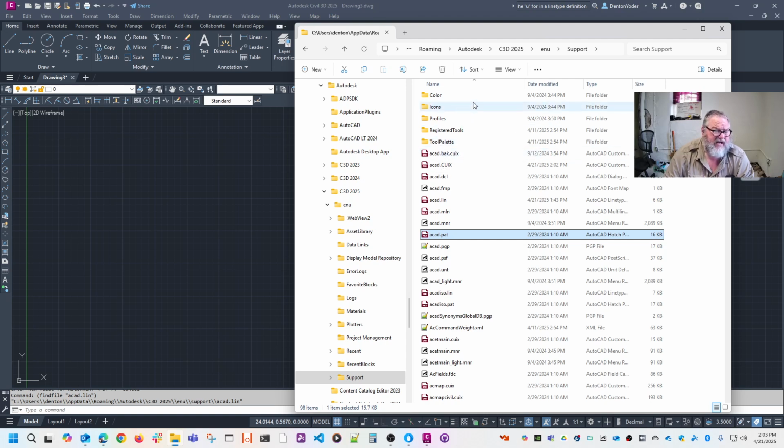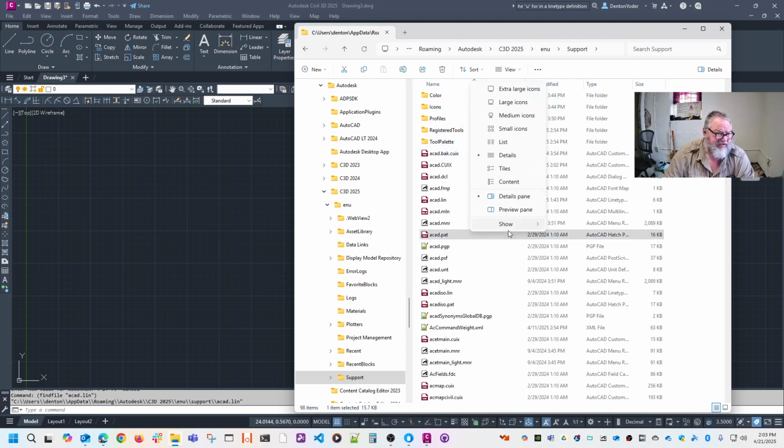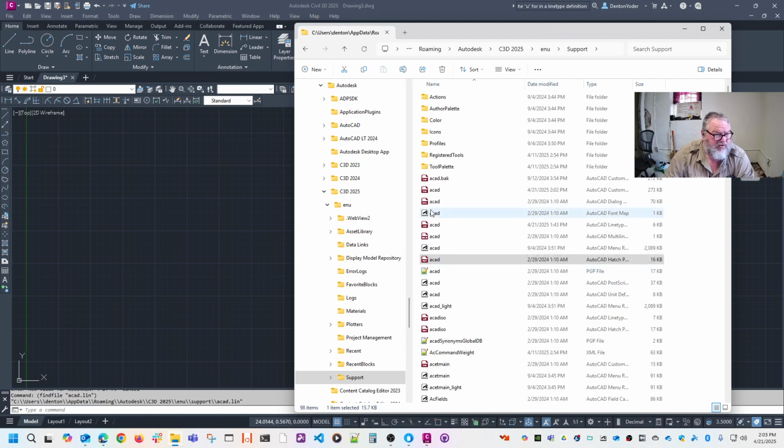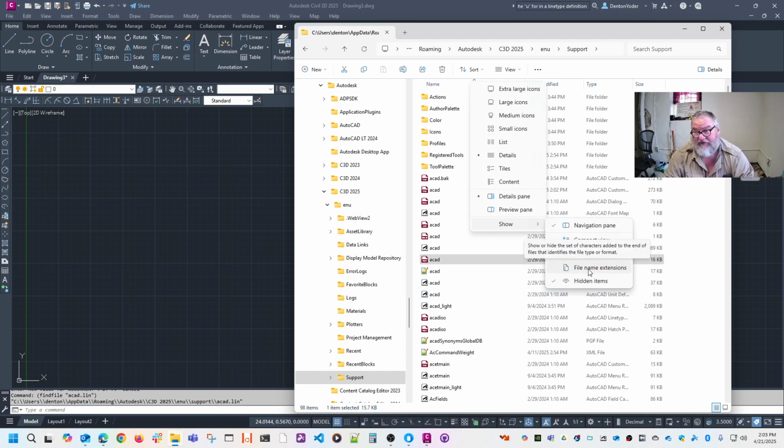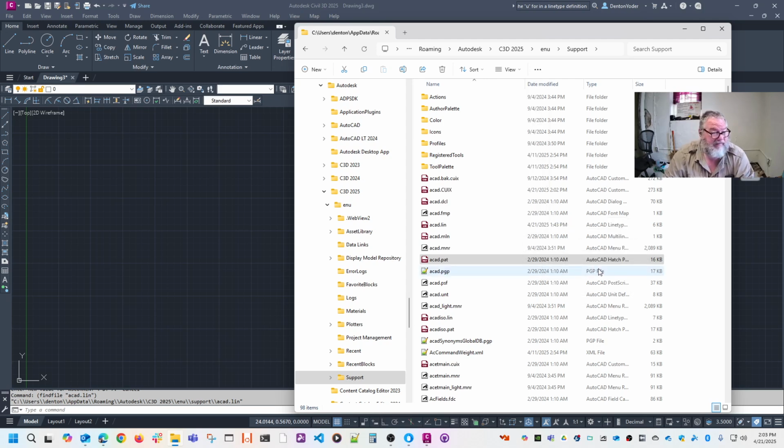If I did not have my view settings set to show file name extensions, you couldn't tell which one was which. They're all identical. So make sure in your view settings that you tell it to show extensions. And you probably had to show hidden files in order to even get here.